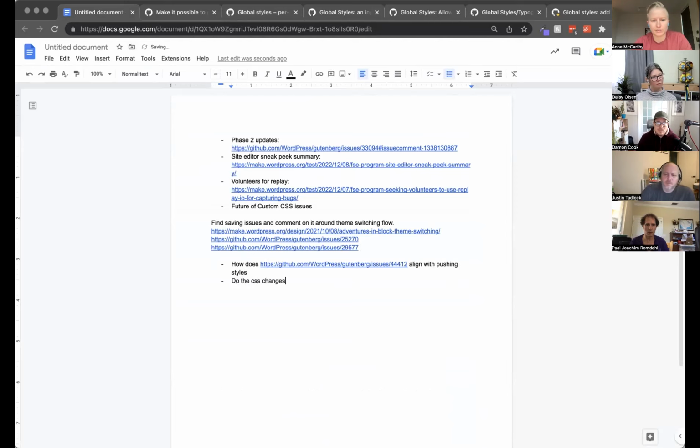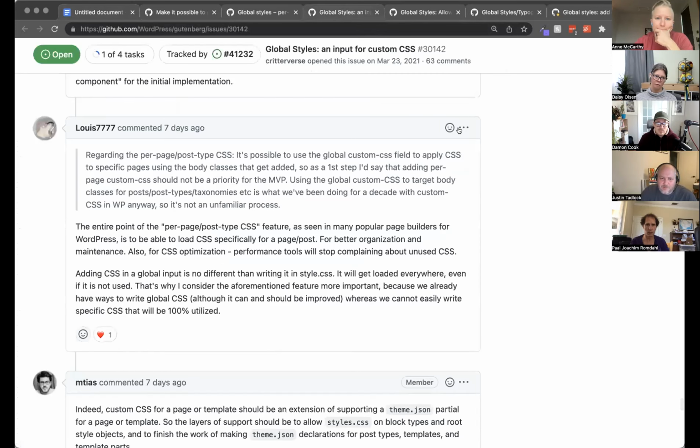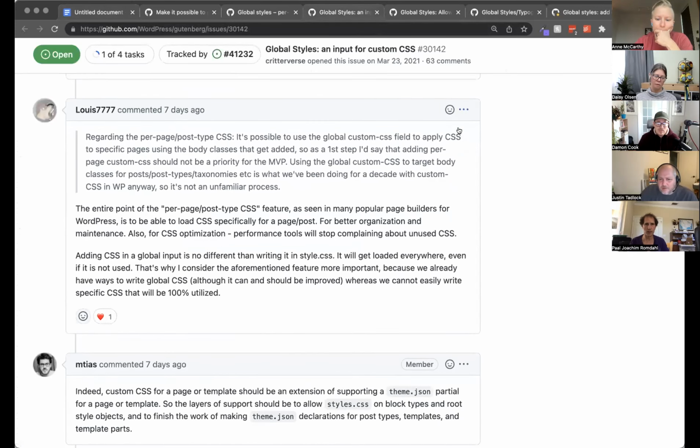Do the CSS changes or... Yeah. On a technical level, it should be pretty simple to live preview CSS. So I don't think that should be a problem.